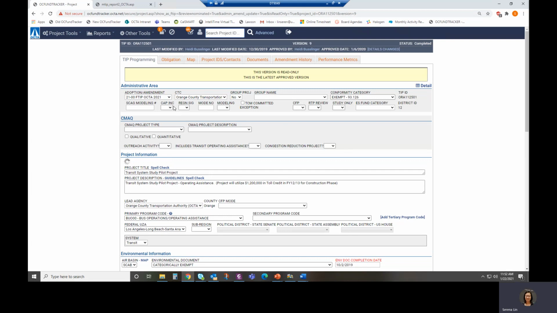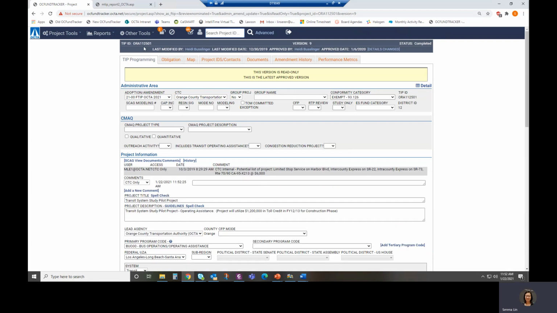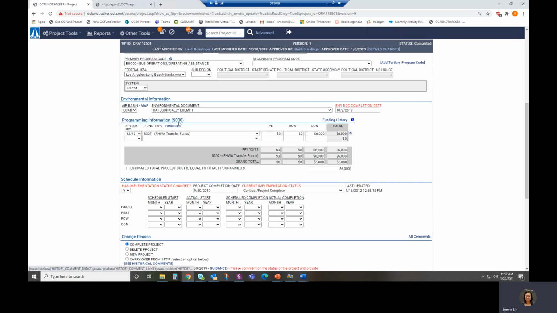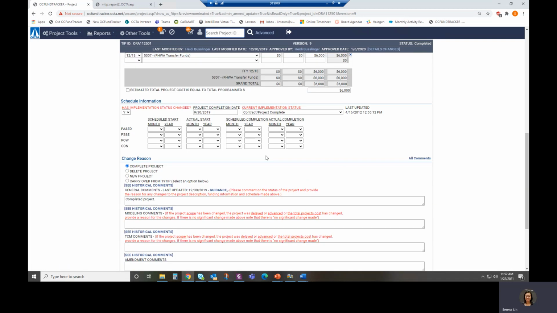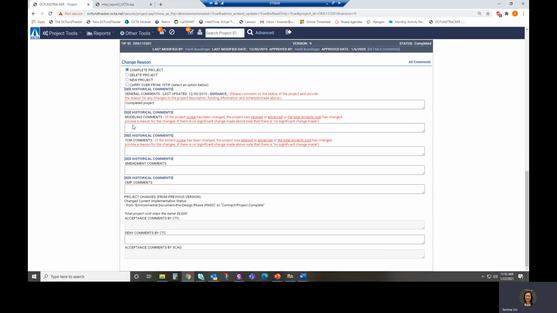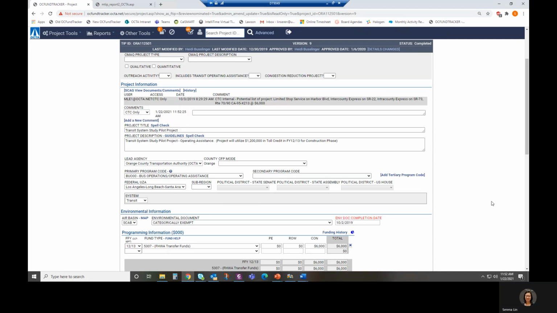So here is the general project page. Across the top is the TIP ID. The system records the information about the last people who modified the project and the approval information. There's information about administrative items, CMAC, project information, environmental programming information, schedule, and a history of all of the changes that were made to this project.